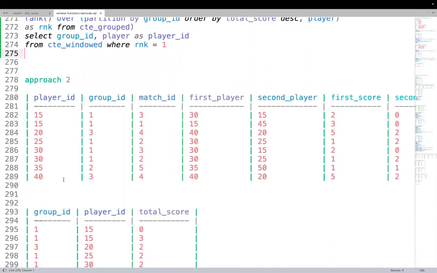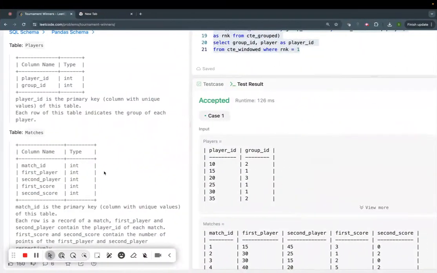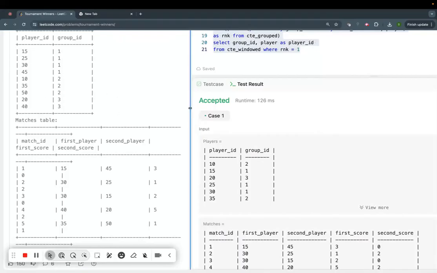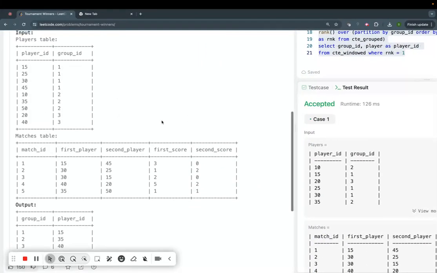Right? Now approach 2. In approach 1, whatever I have shown, first from 5 columns I created 3 columns and did a union all, and that took some time, but that is also not required. What we can do is join these two tables on player ID. So the player ID in the players table should match the matches table's first player or second player, right?